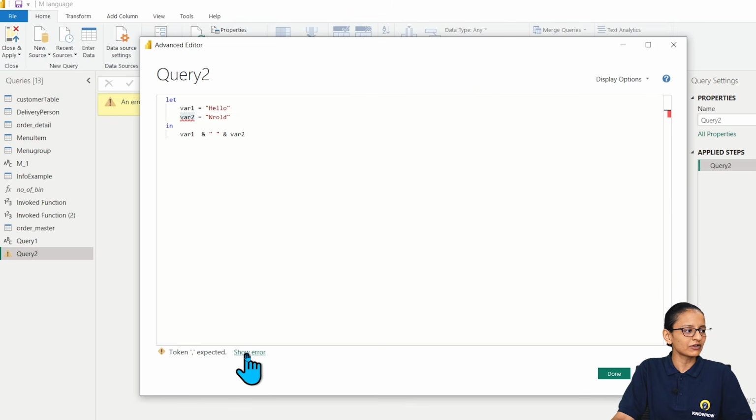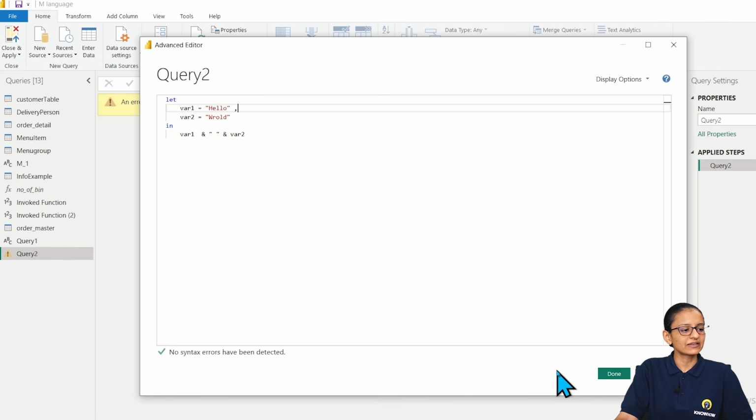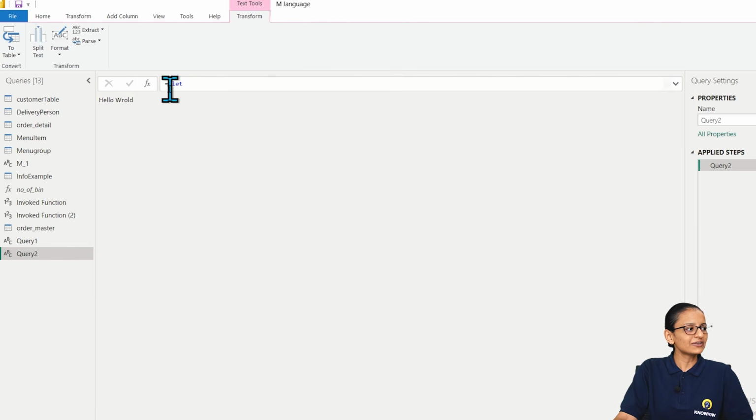Now let's say if I forget to write the comma, then you can see the message "token comma expected", and if you click on that, it will show the error. Okay, so let me just write the comma here, and you can see that no syntax error has been detected, and then you can see that hello world is printed.